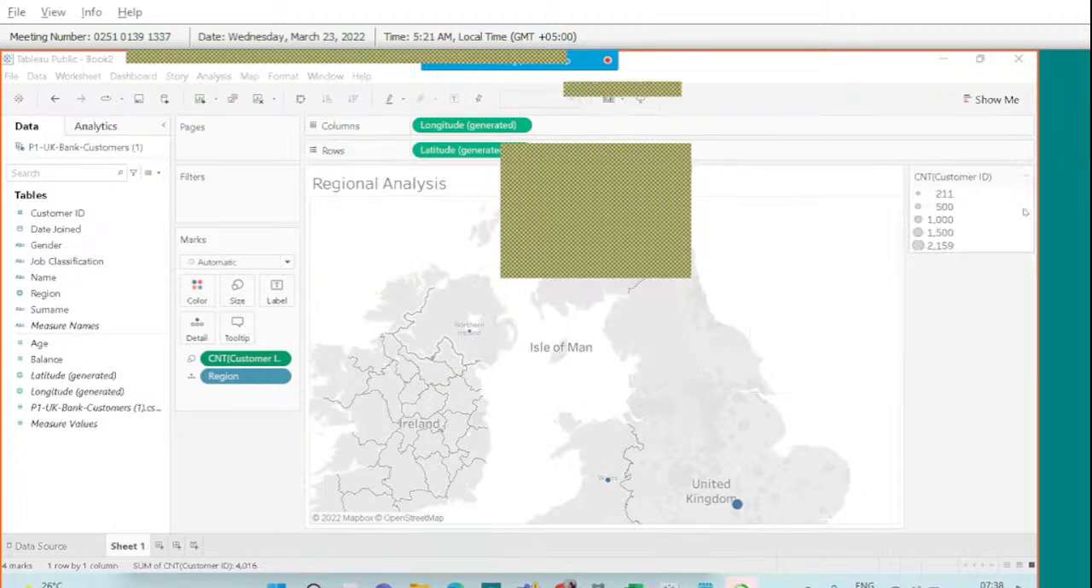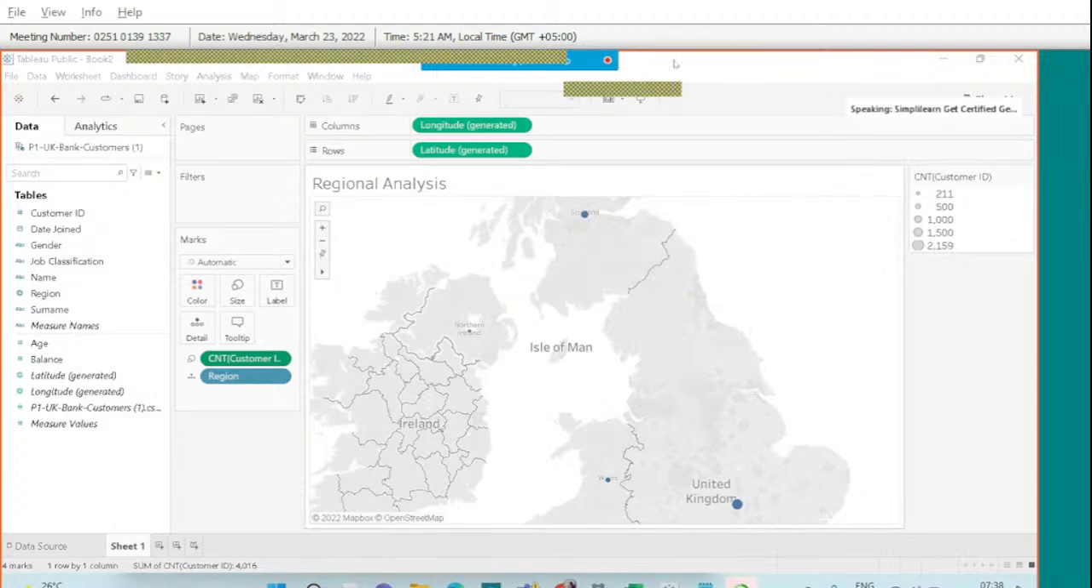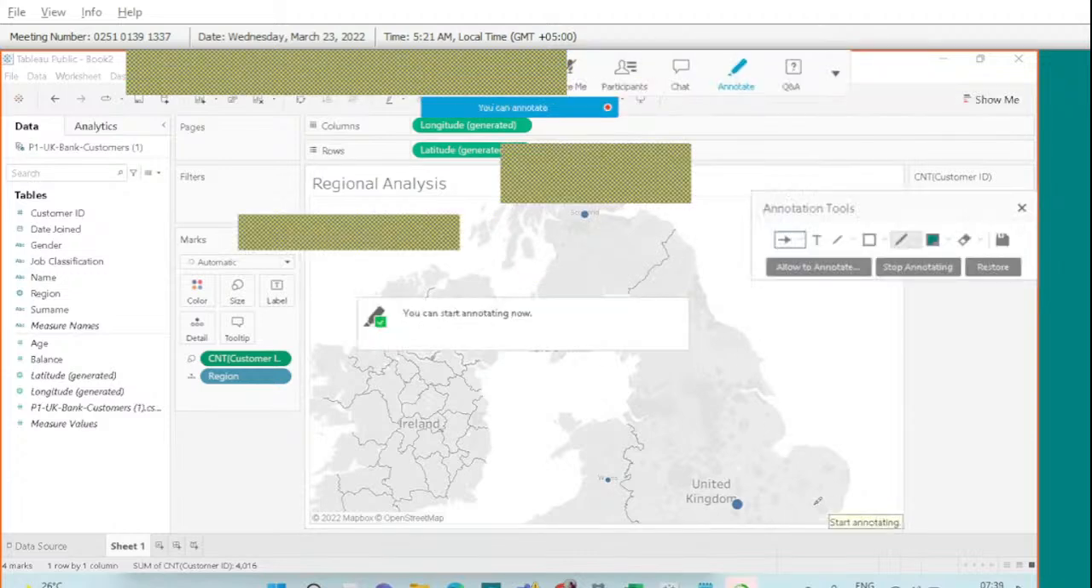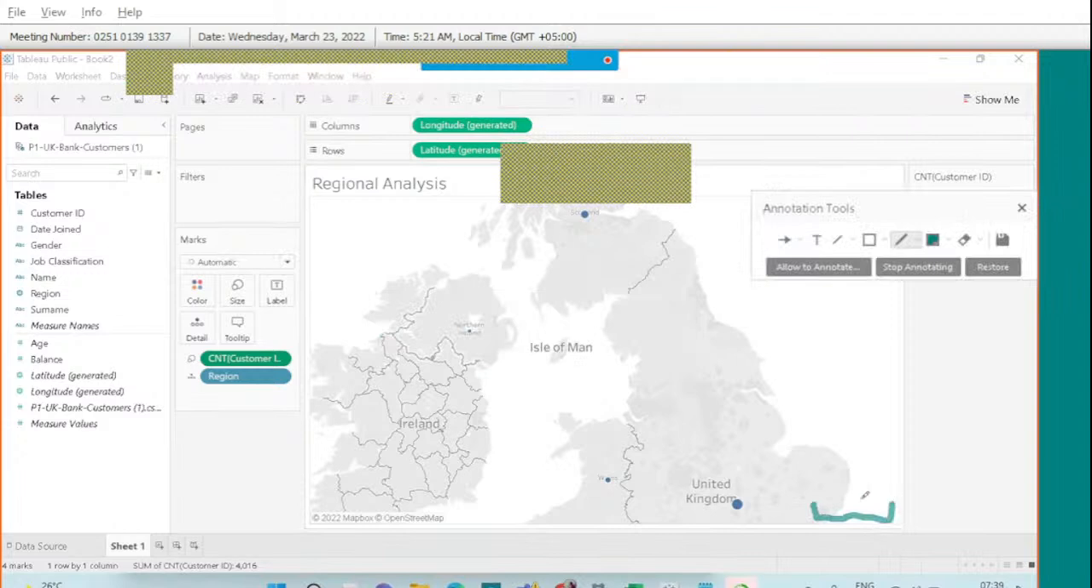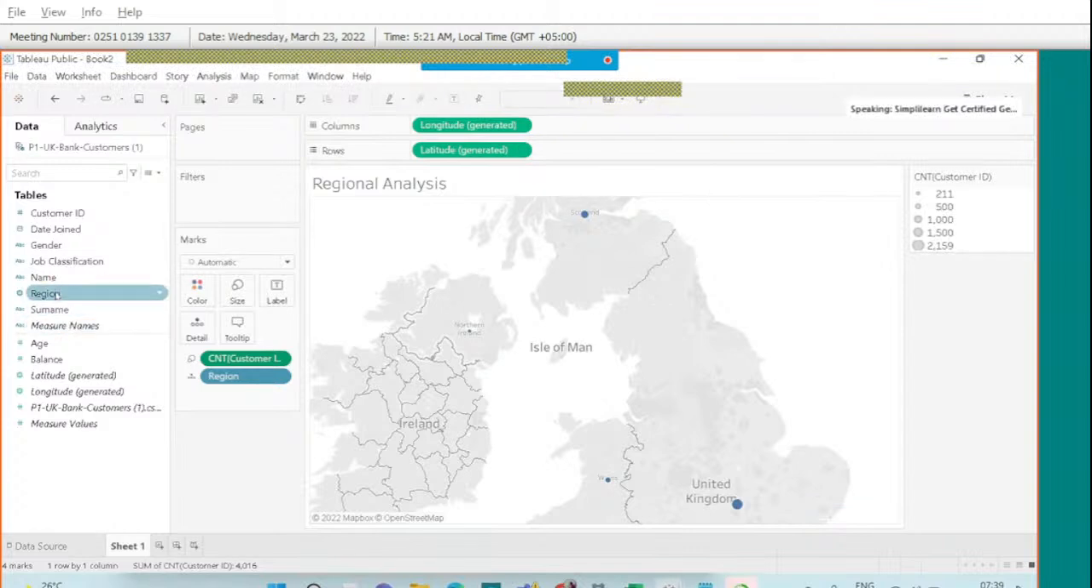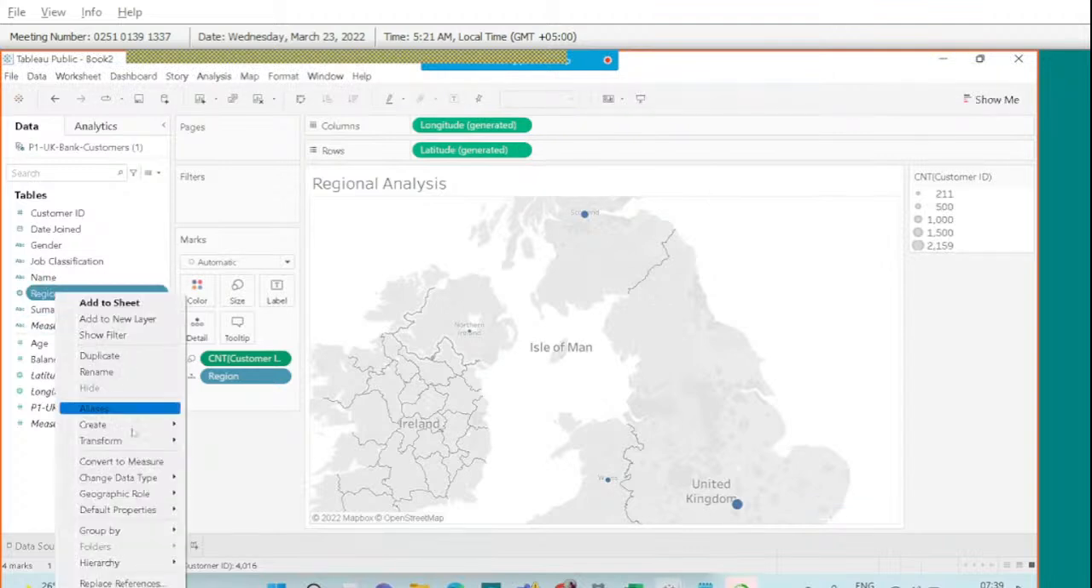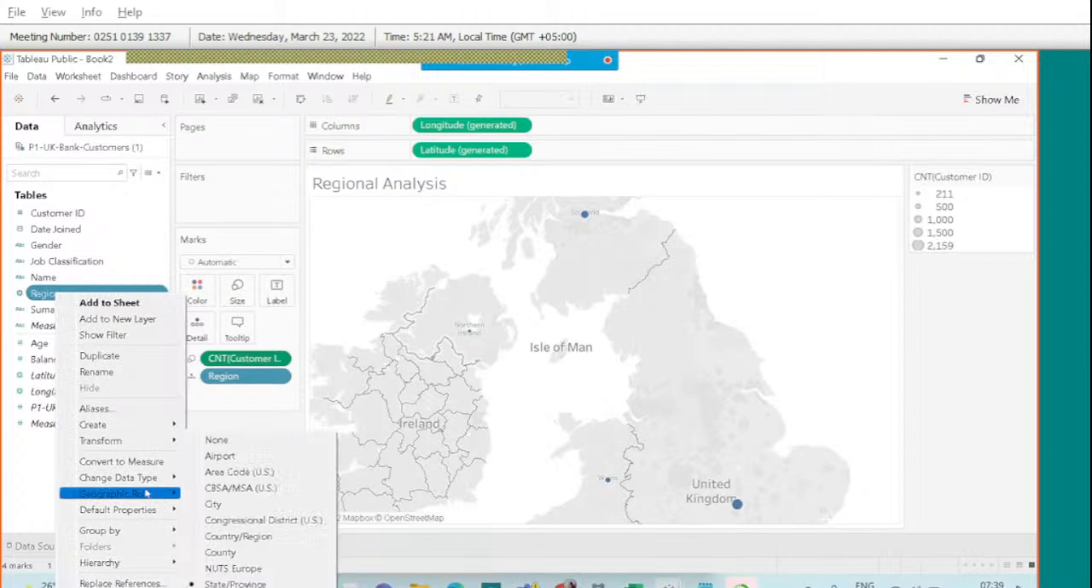So Kamal, maybe you have chosen the wrong option in that. Do you see a message over here for unknown on your screen? Can you right click on the field of region? Right click on the region and please check what geographic role you have assigned. Can you please tell me what option you have selected over there?